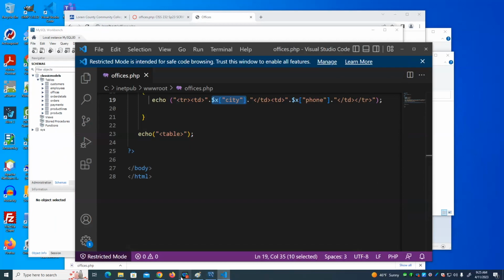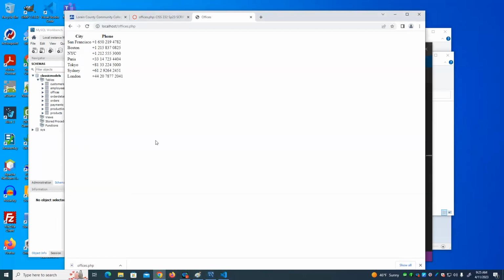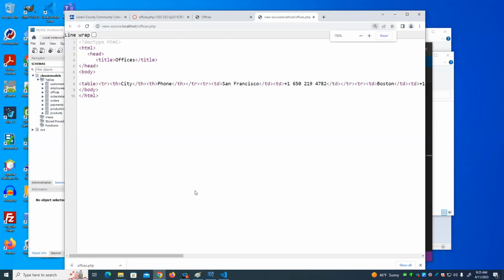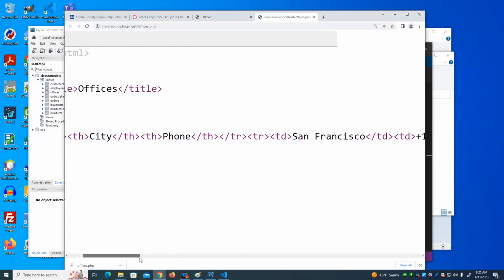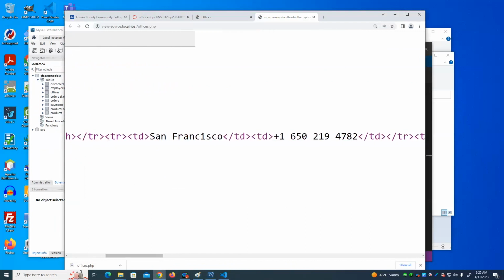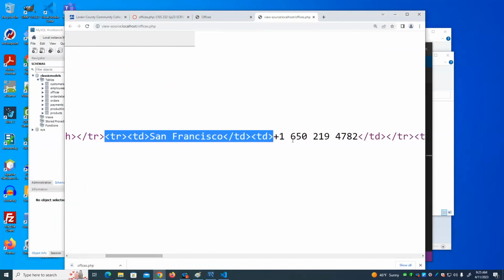So we're outputting for each row the city and the phone number. If we look at the HTML that this generates, we'll see the results of the echoes. We create the table with the THs. Then for each thing in the offices table, we create a TR, the first TD containing the city element from that row, and the second TD containing the phone number for that row.